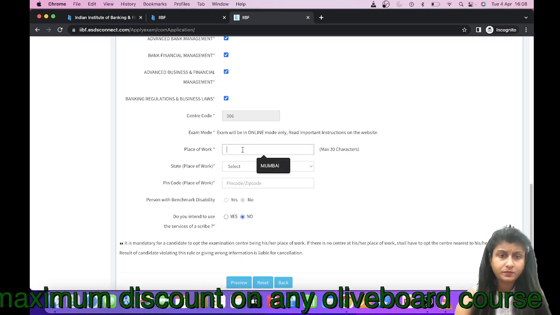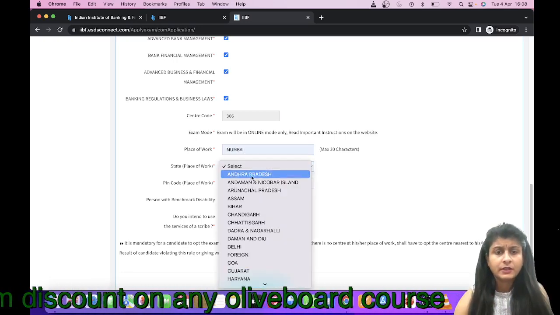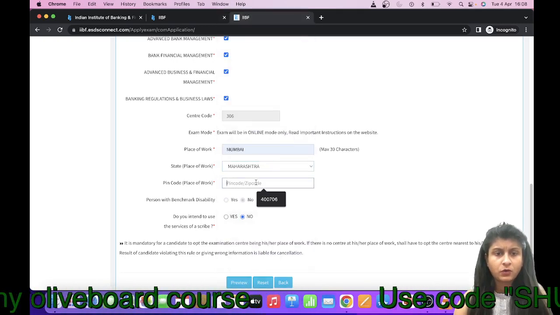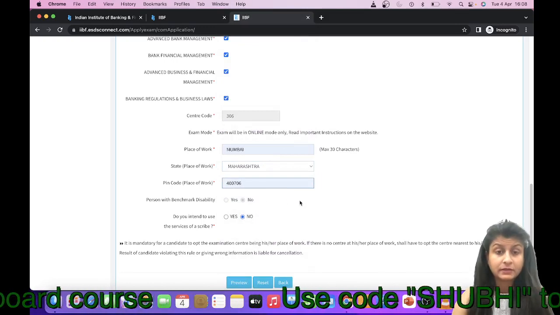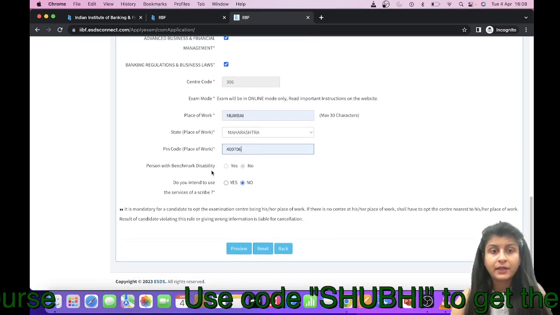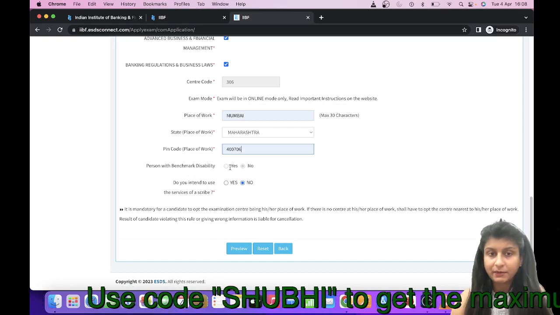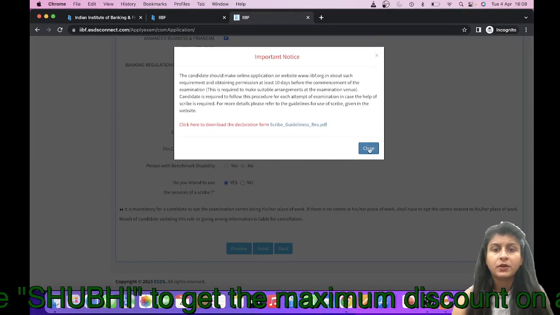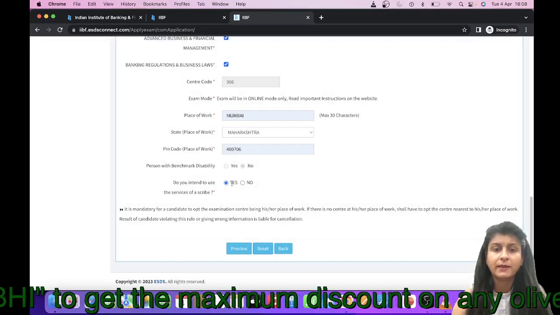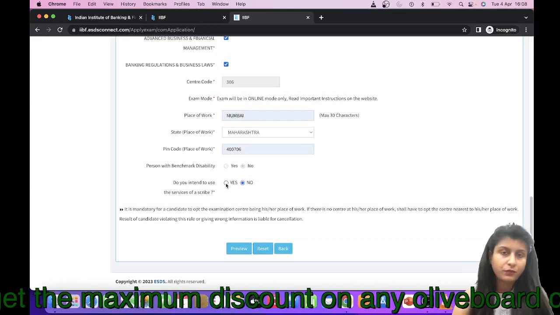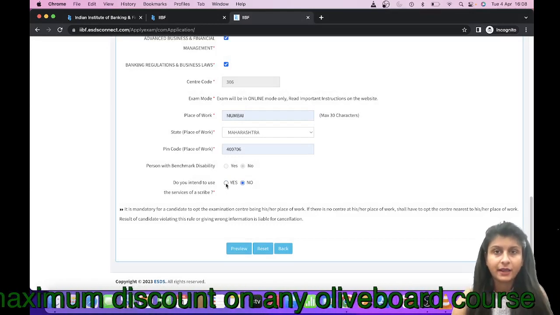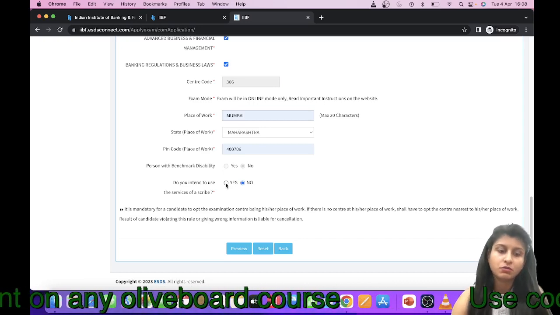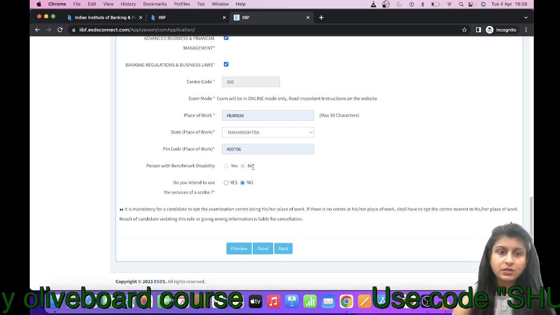Now you have to choose your place of work, then your state of work here. Now what is the pin code of that area? Now you have to indicate whether you're a person with benchmark disability, and whether you intend to use the service of a Scribe. If you want to use the service of a Scribe, there are certain conditions. If you are having some issues with your eyesight, or your writing hand is affected, you can choose a Scribe as well.